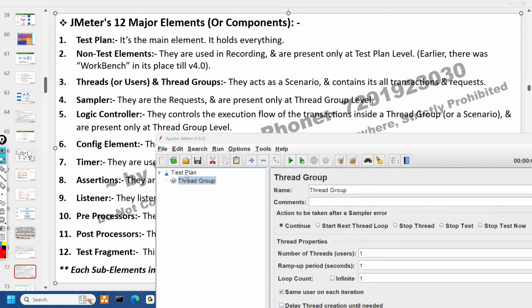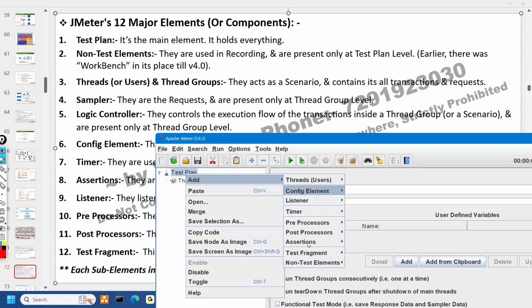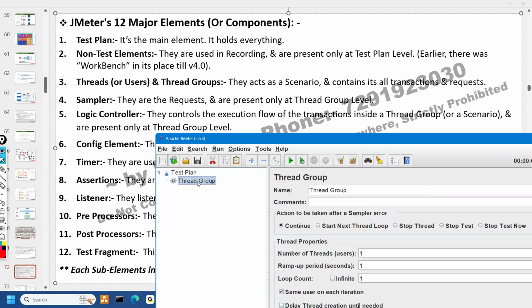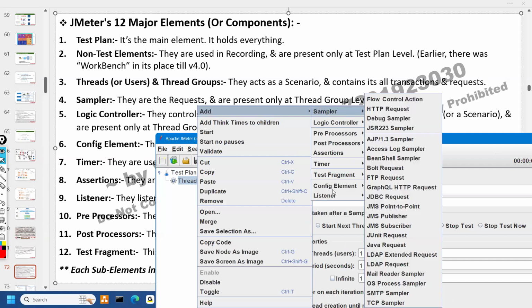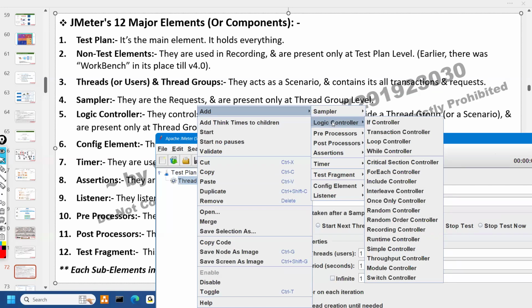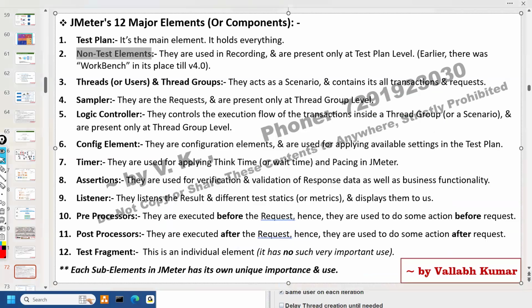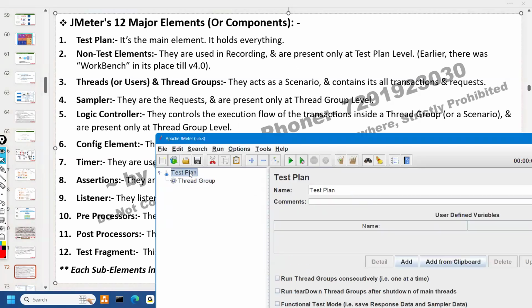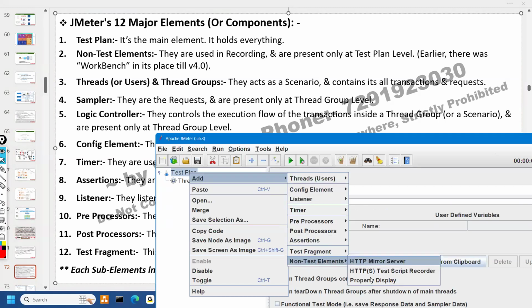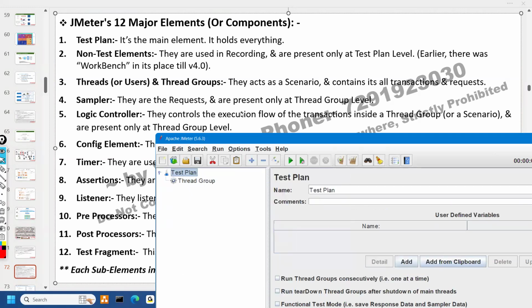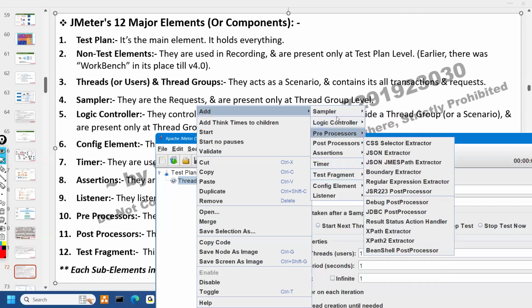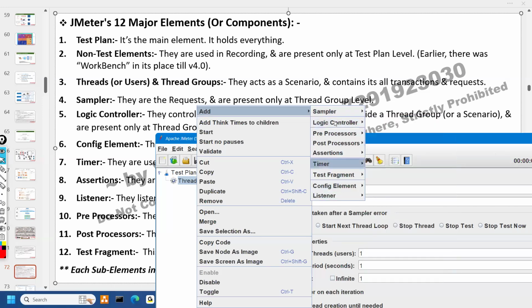So see, whenever you right click on test plan, you will find all these elements. But on this test plan level, you will not find the sampler and logic controller. And when you right click on thread group and go to add, you will see all those elements, but here two extra elements, sampler and logic controller, will come. Then one more thing, this non-test element that you see is only present at test plan. Means only when you right click on test plan will you be able to see non-test element. But when you click anywhere else, like suppose thread, we will not see that non-test element, right?